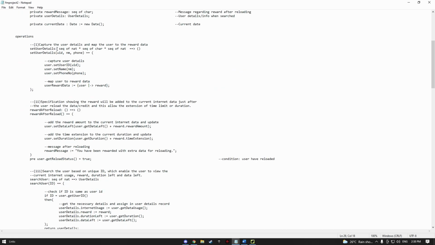For the first part of the project, to capture the user details and to map user to rewards data, we use the defined variables and types from class User to set user details to capture the ID, their name, and their phone numbers. And we have also assigned the user reward data to map user to the reward.